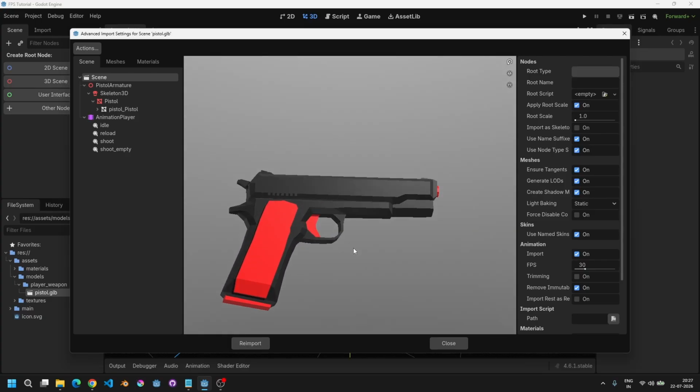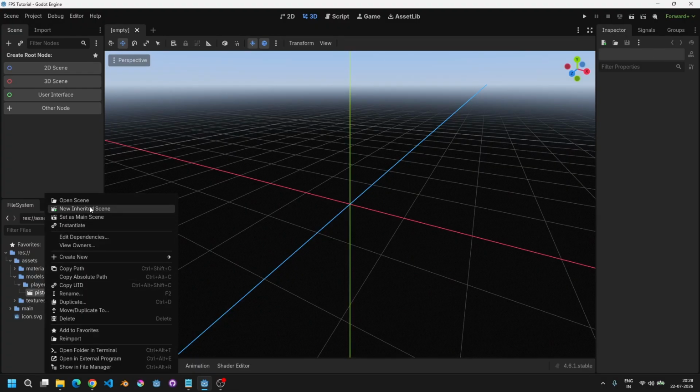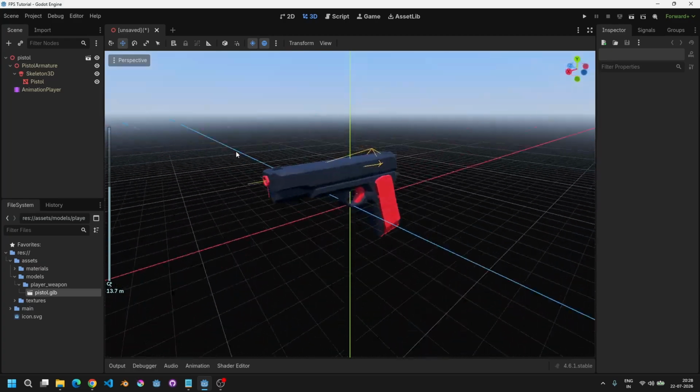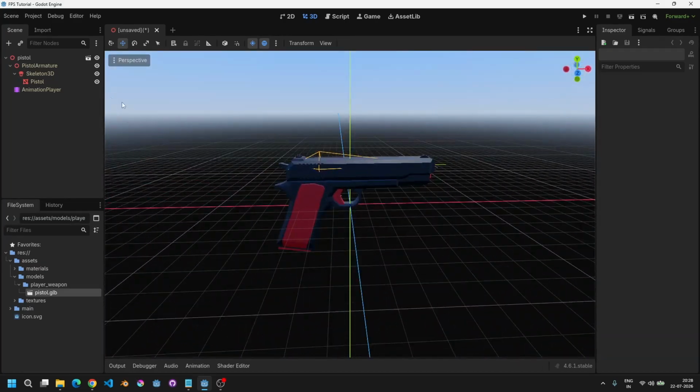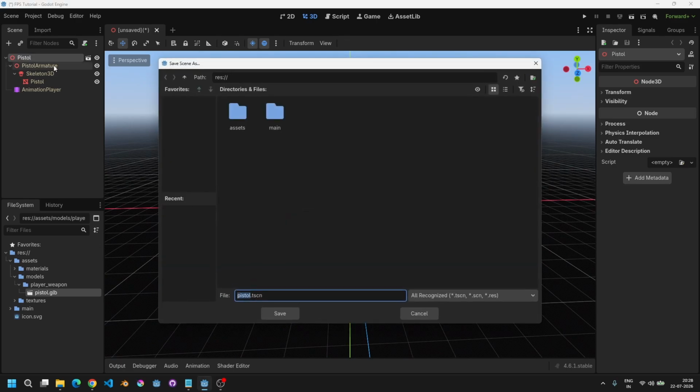So first of all, let's make it into a scene. I will right click it and select new inherited scene. So we have the model over here. I will save it adjacent to the model file itself, which is over here.